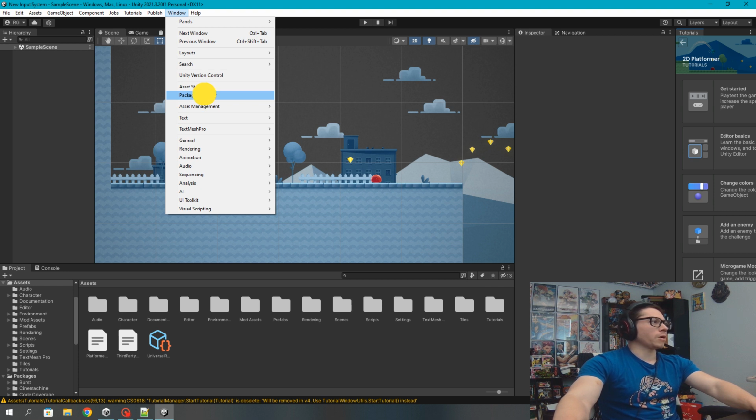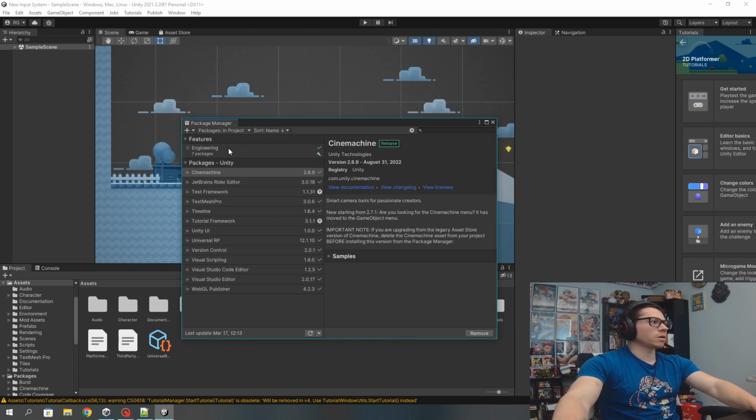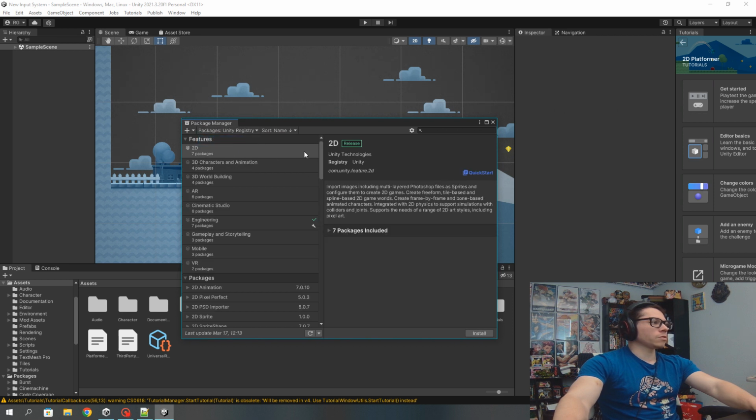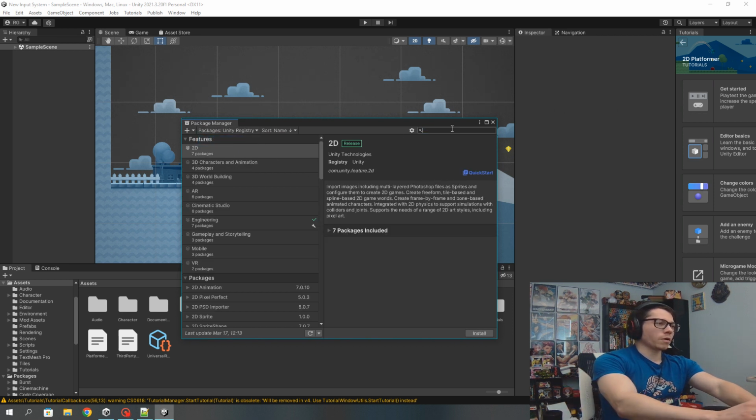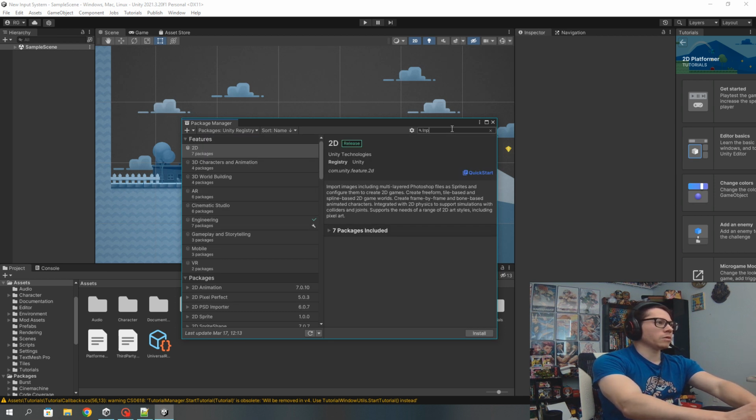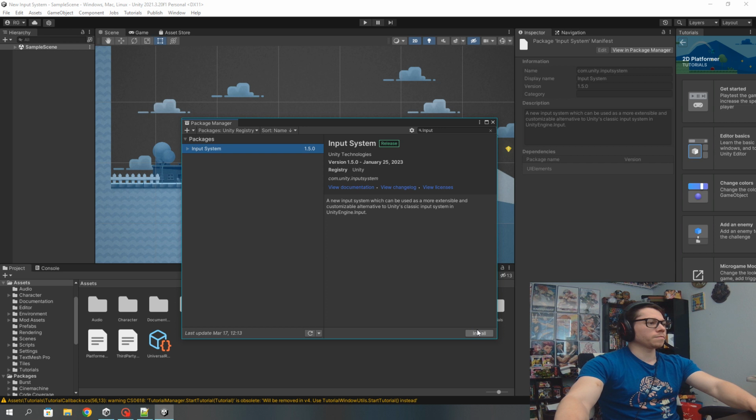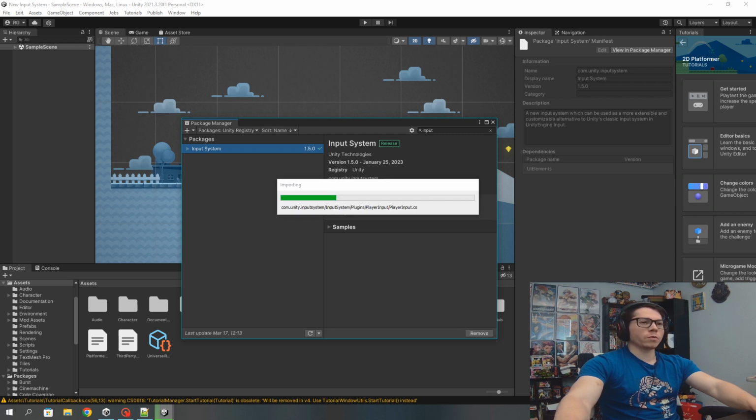So if I open the package manager, Window, Package Manager, we're going to go ahead and go to Unity Registry. We're going to search for new input. Actually, it's just called Input System, and the current version is 1.5.0, so install that. That is the latest. Came out in January. It should be real quick to install.